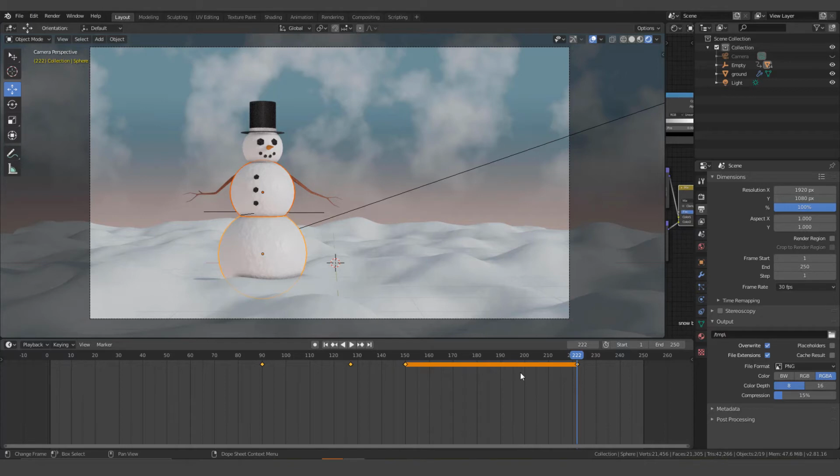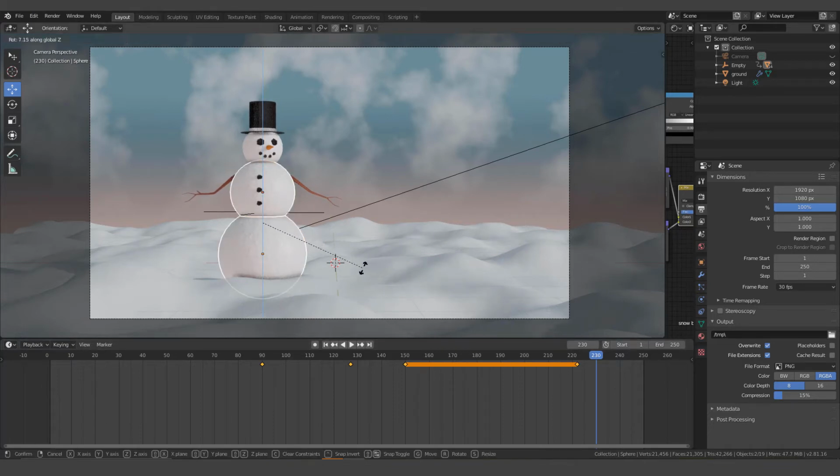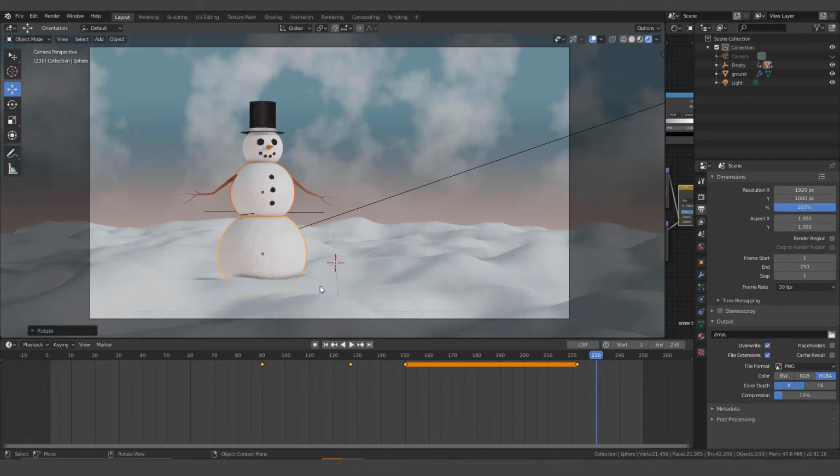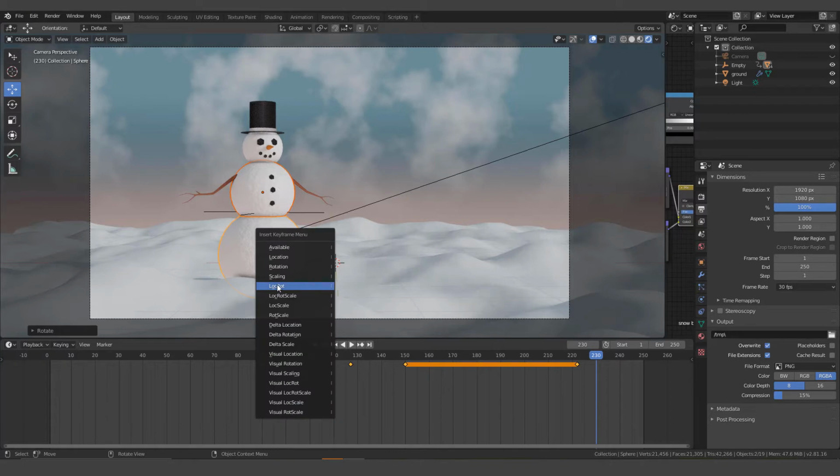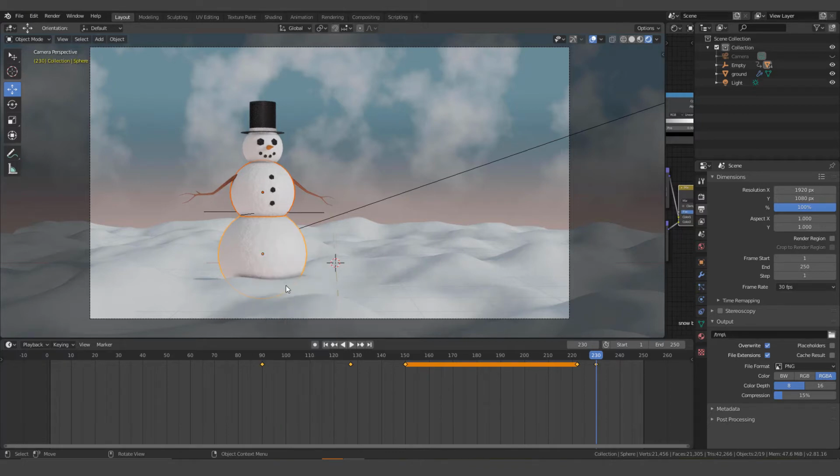It's saying, hey, they're still in the same place, but we need it to be here at frame 222. And so now let's move it forward just a little bit, say to frame 230, and then we can RZ to match it up to the head, something like that, in the same direction. We need to hit I to leave a keyframe, location rotation, and that looks pretty good.